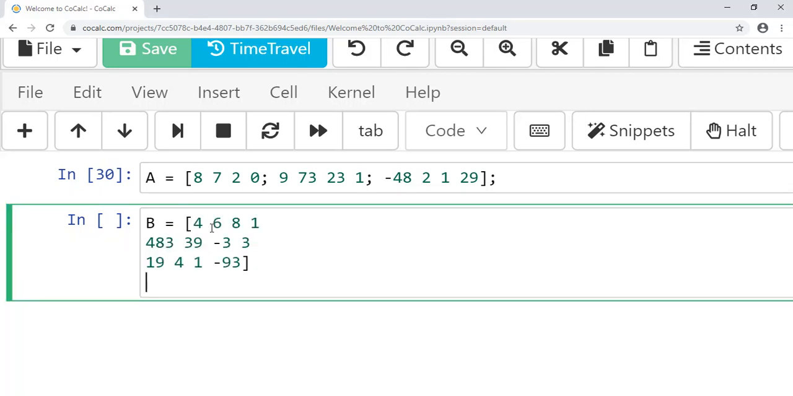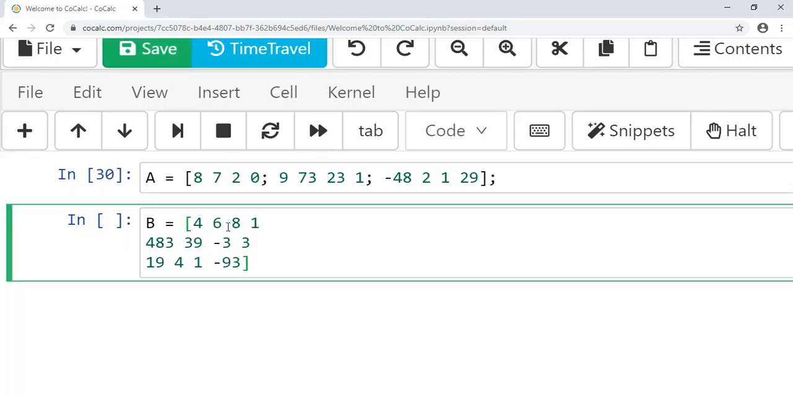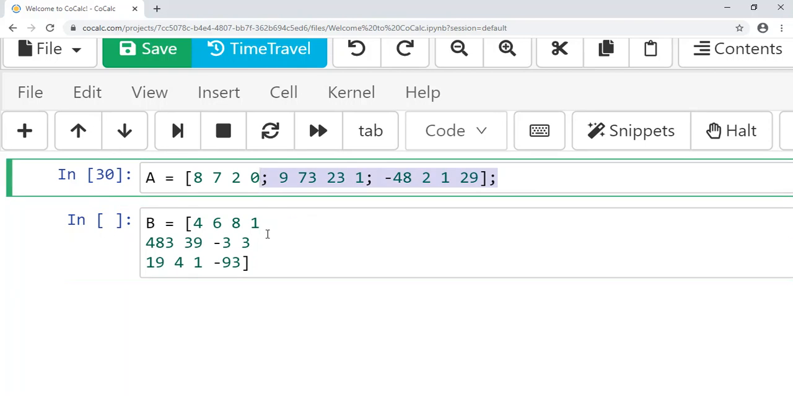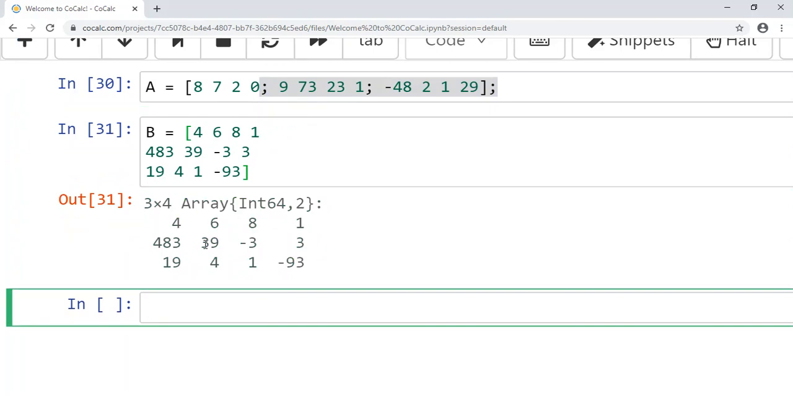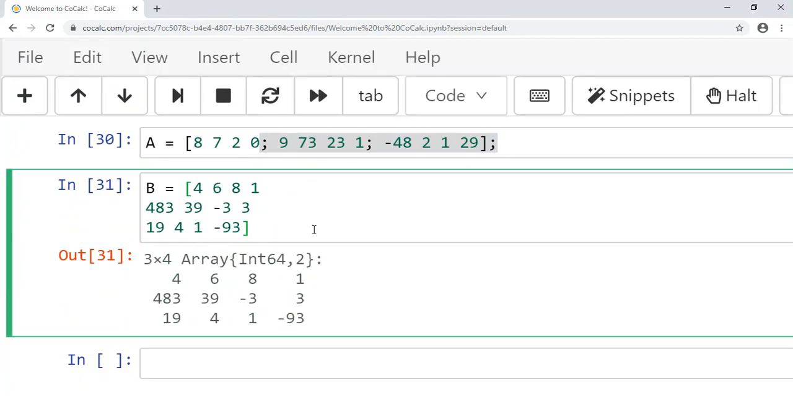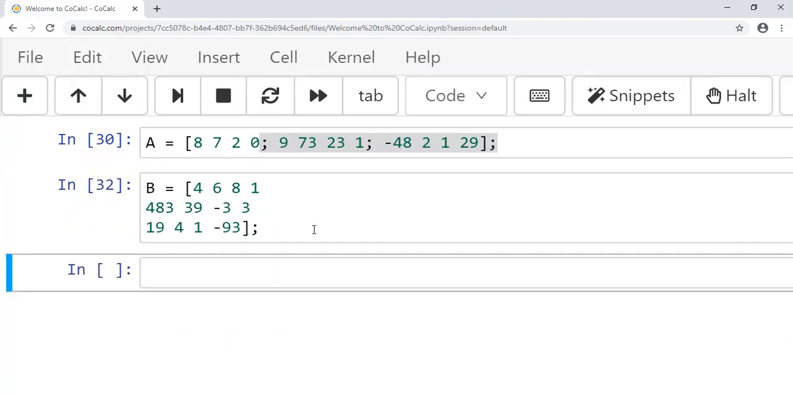And you see this time I'm doing something a little different. I am separating out, instead of with semicolons, with new lines, and then shift enter to run the cell, and it once again makes an array. Or I can put in the semicolon to just store it.